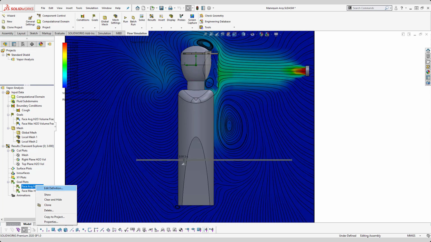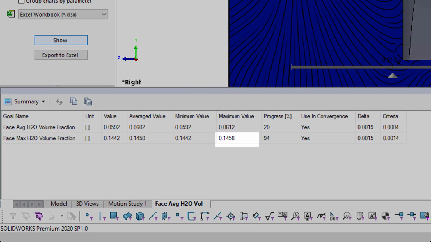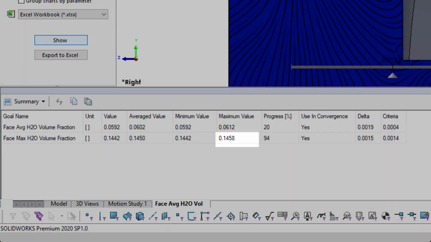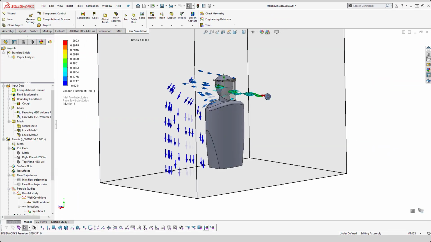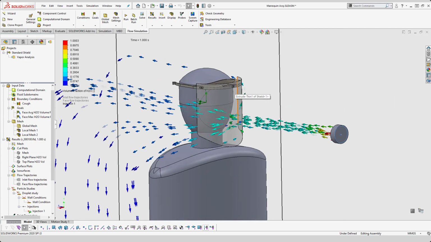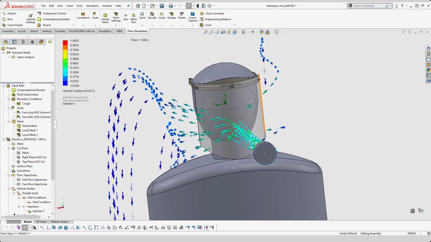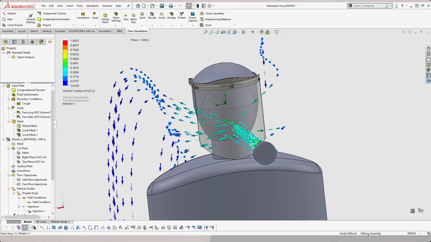Checking in with our design goals, we can see that our maximum volume percentage of water on the mannequin's face peaks at 15%. This may require a second look if we are concerned about airborne transmission. Let's quickly run a droplet study with 1 micrometer droplets to check efficacy against droplet transmission. Here, it is clear that droplets are effectively being redirected away from the wearer's face.